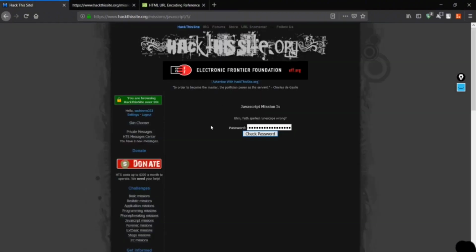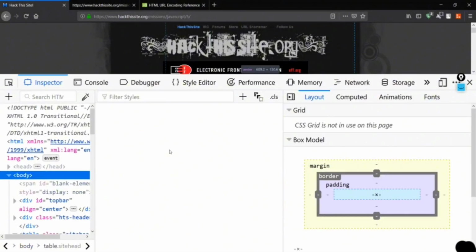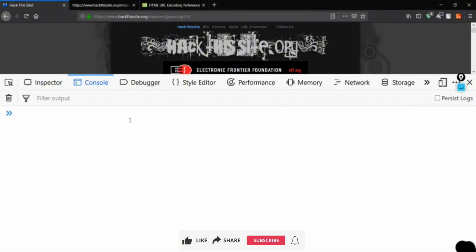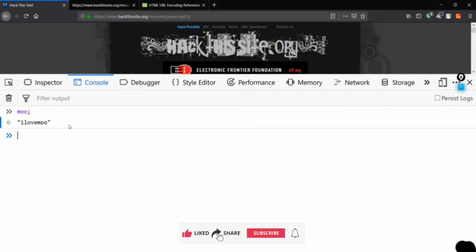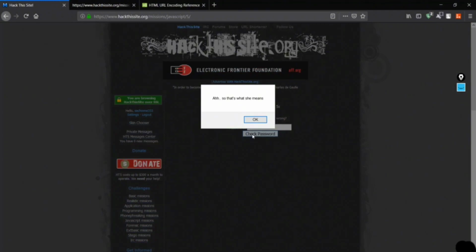So let's go over here and run the console in this page. I'll just go to the inspect element, run the console, and I just want the mo. Let's see the mo, and it is giving us these values, which is I love mo. This must be our password. So let's go over here, let's paste this I love mo, let's check the password.